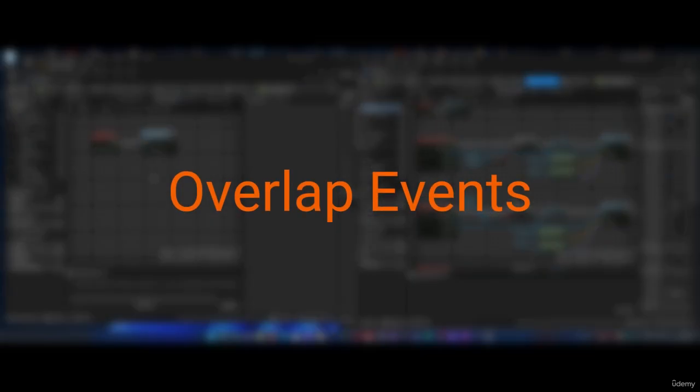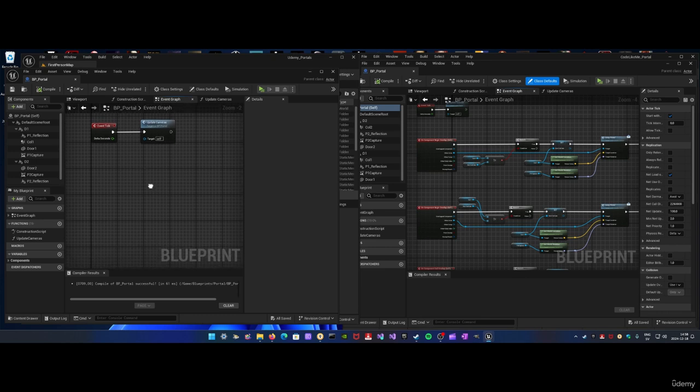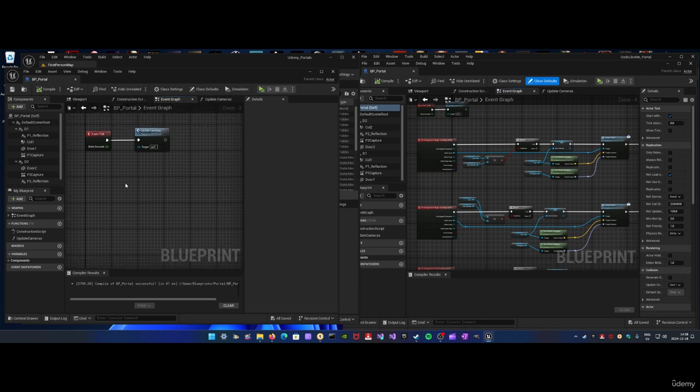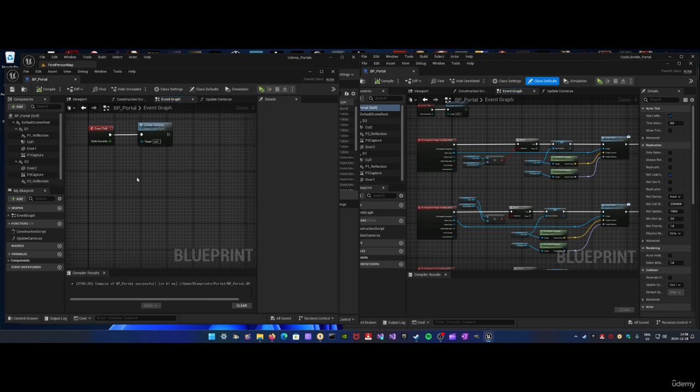Hi, from now on, we will focus on the overlap events for our portal's different components. We will need to implement these in order to finish the portal logic. And once we are finished, you will see the entire picture of why we are doing this.